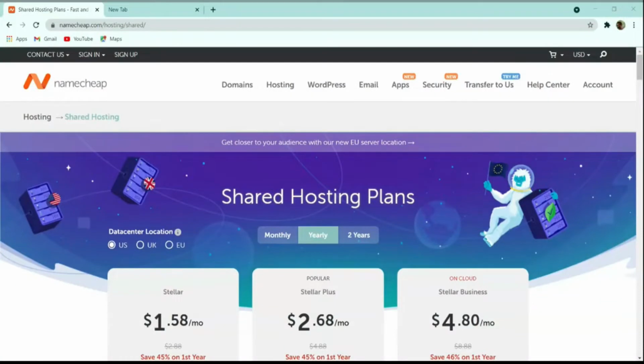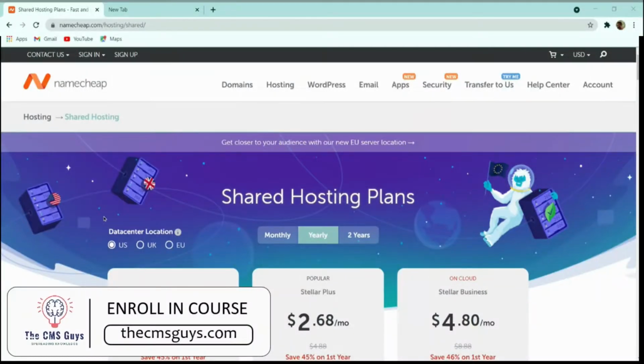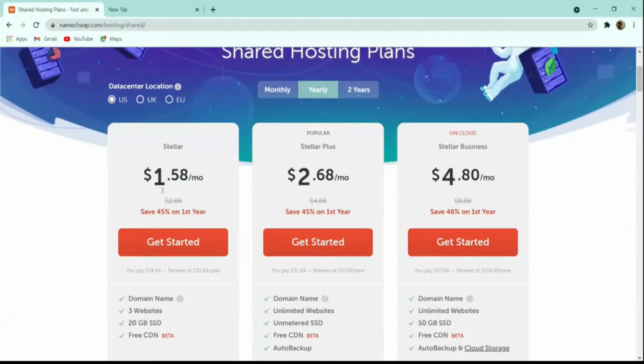So we are on the Namecheap hosting page, and I have been using Namecheap for 3 years now and have not faced any issue to date. All the websites which we have created for our tutorial purposes are hosted on Namecheap only. I recommend you use the same as it is very easy to use and configure, and also cheaper than other providers. You can check other providers' prices and you will definitely see that Namecheap is very cheap.